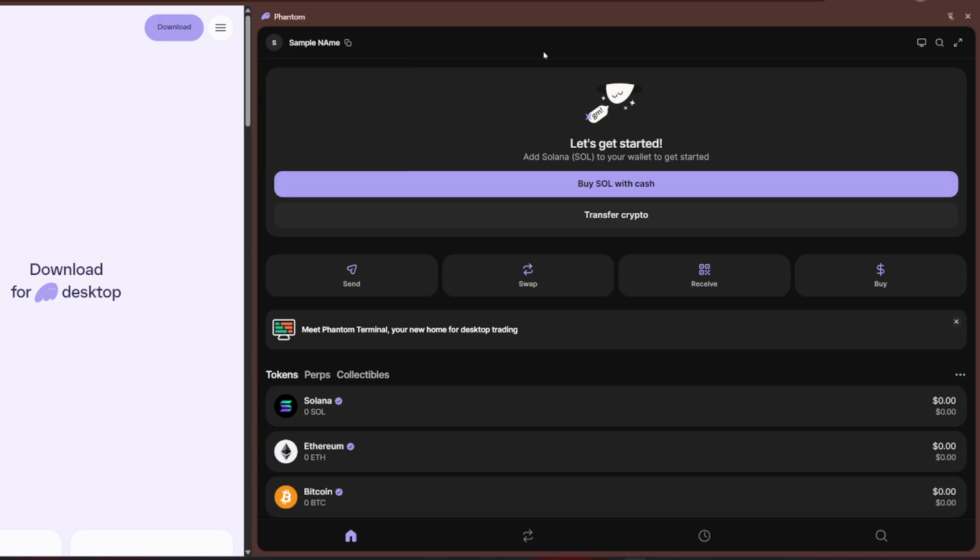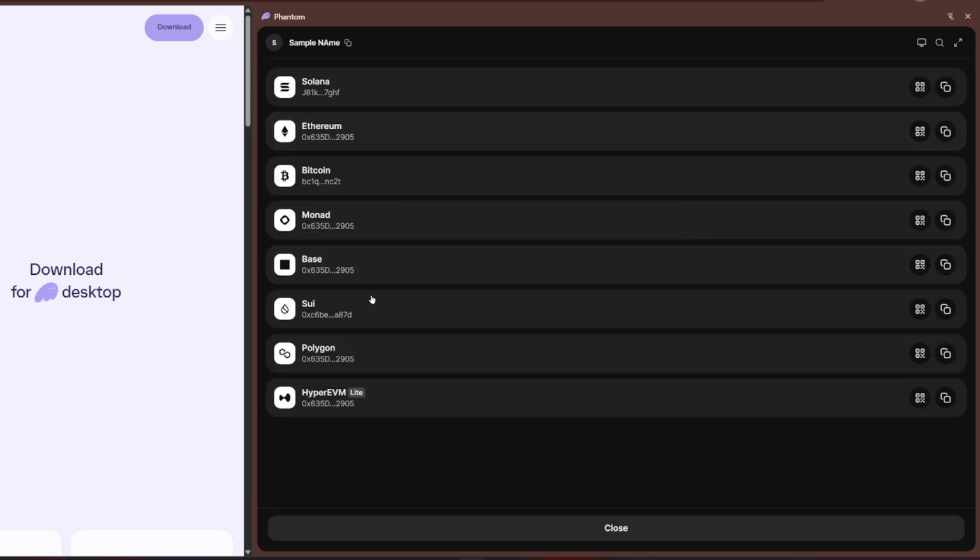Next, find and click the button labeled Receive. This action will prompt the wallet to display your Solana address prominently. It is crucial to confirm that this address matches the one you intend to use for receiving funds.